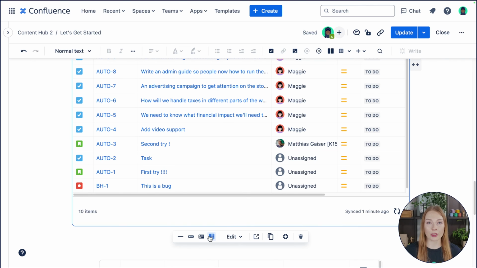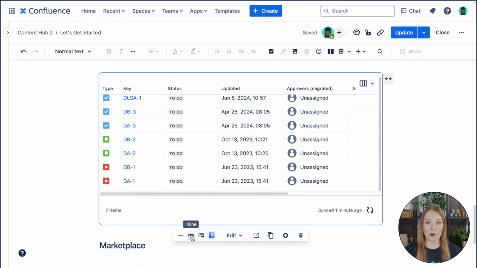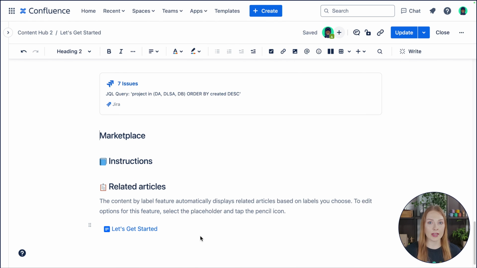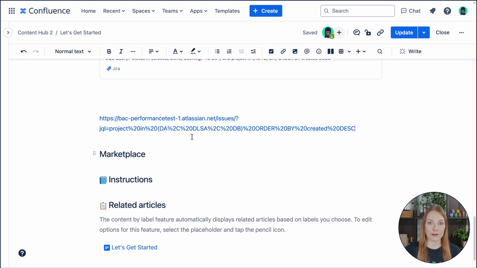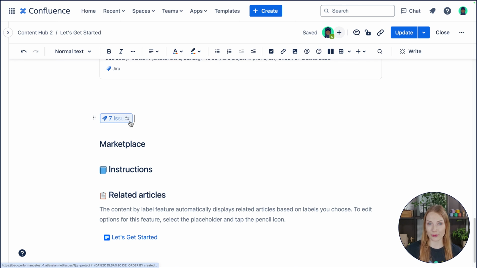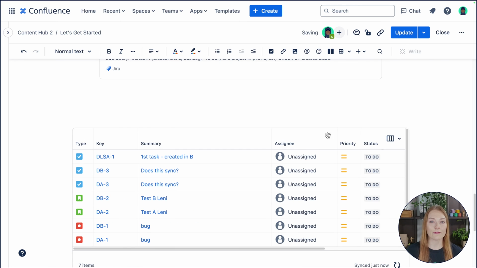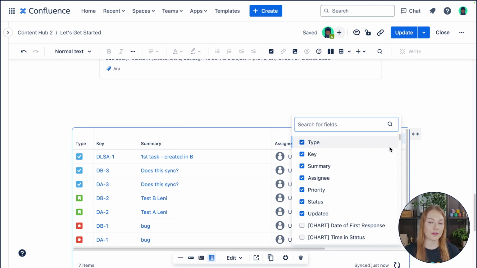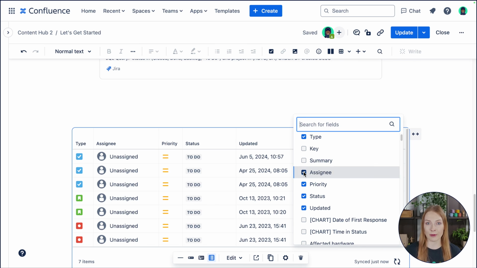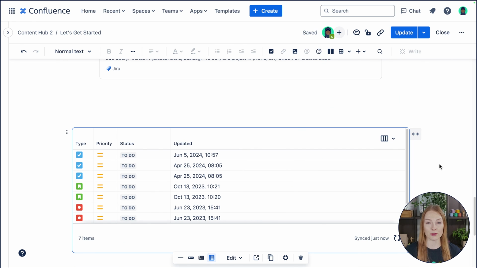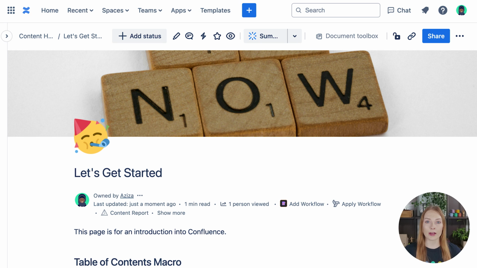You can even choose how you want it to display, if you want it to show up as a list, a card, an inline, or in the link itself. What's great is that this macro will update in real time, just like the child pages macro. So if a Jira issue status changes, it will also automatically display in the Confluence macro. You can also control exactly what fields you want this to display with the Configure Columns button over here. So if you just want the basic information, that's totally possible by simply unclicking the fields that you don't want to show up.